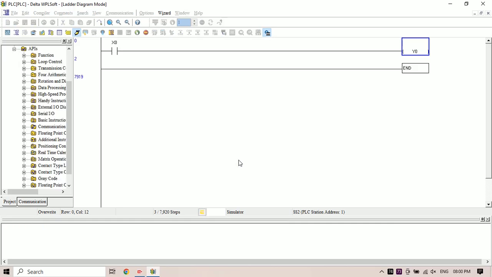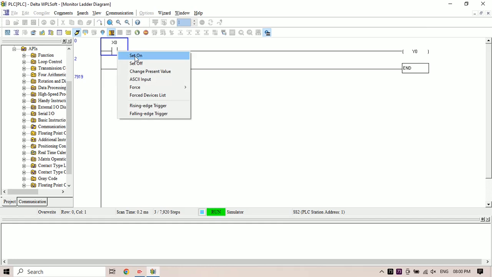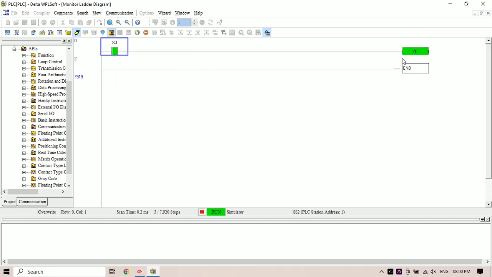Now we have entered the simulation mode, but as you can see here, it says stop. So to enter run mode, select run and press yes. Okay, now the run mode is enabled. Now right click on the contact and press set on. Okay, the output is on. And to stop the process, again right click on the X0. Now select set off. Now the output is off.